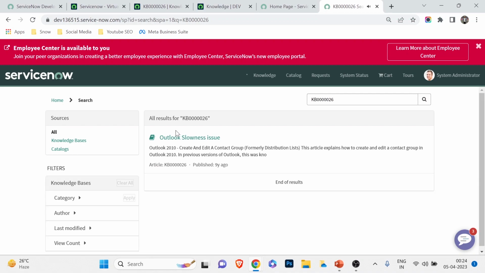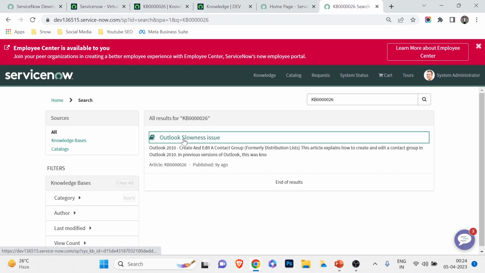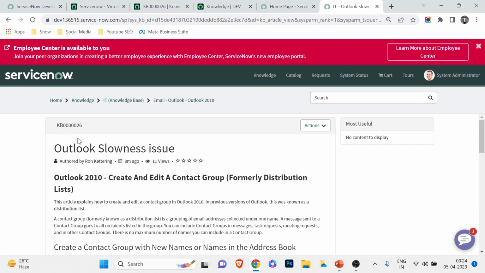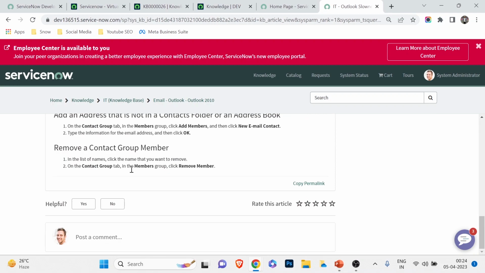And I told you while explaining the service portal, I would be able to find the KB, because in the service portal you can access the knowledge article. So see, Outlook slowness issue. I want the user to be able to see this knowledge article in the service portal itself. So for that, I'll come down here, and there is a thing called copy permalink. Copy permalink is very, very important.